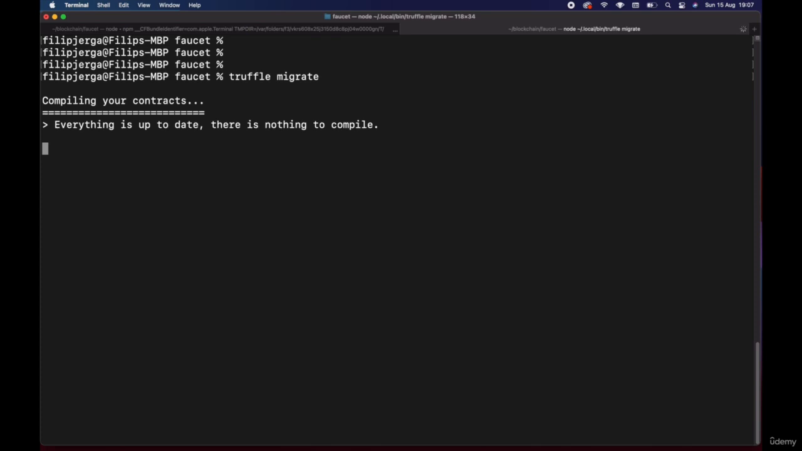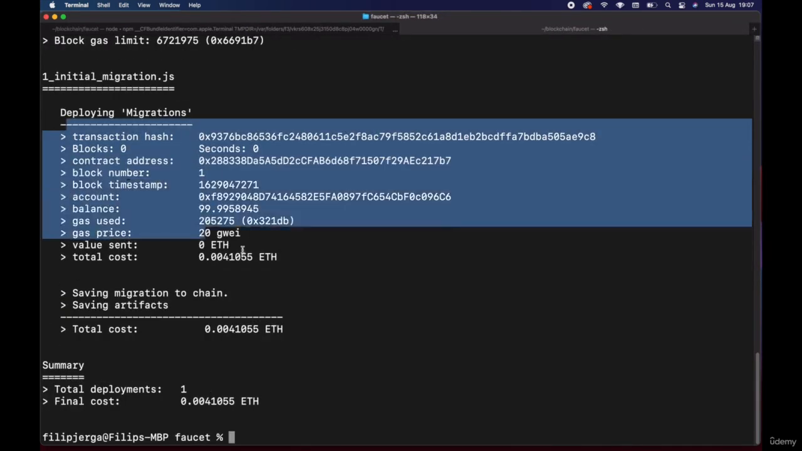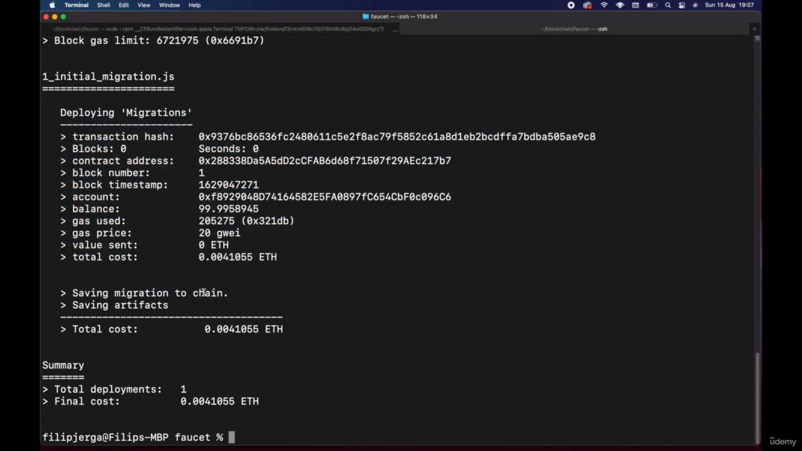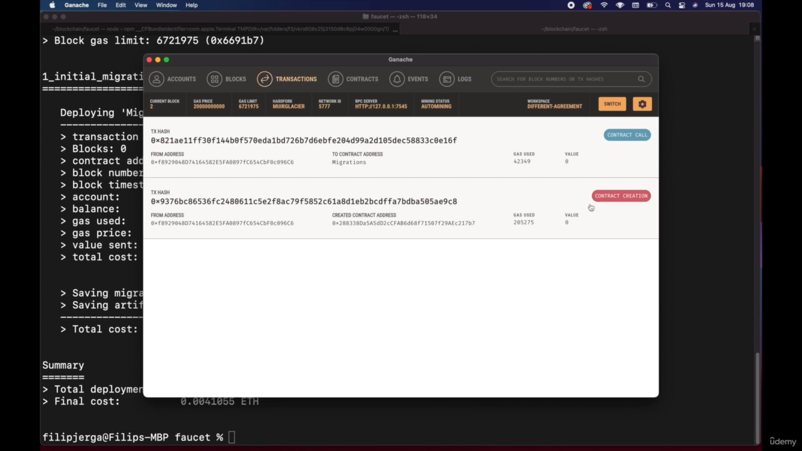Let's save it. Now let's go to the terminal and run truffle migrate again. First the contract will be compiled into bytecode, then the transactions will be created, and after that the contract will be deployed. When you go to Ganache, you can see new blocks were created. Actually you have two new blocks, and also two transactions: one for creation of the contract, so you have deployed a smart contract, and the other one, you have called a smart contract.